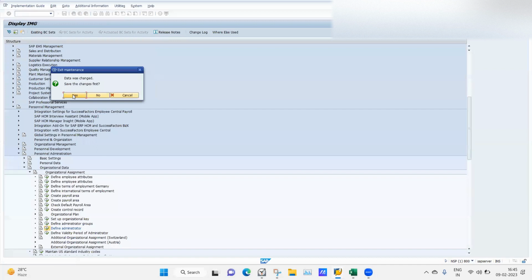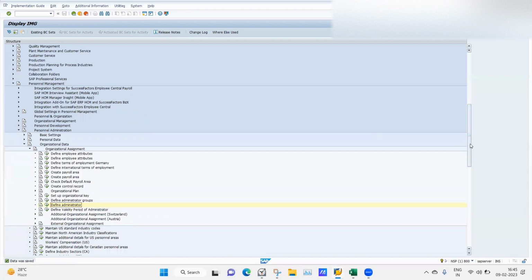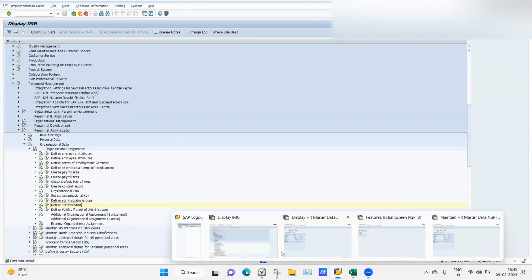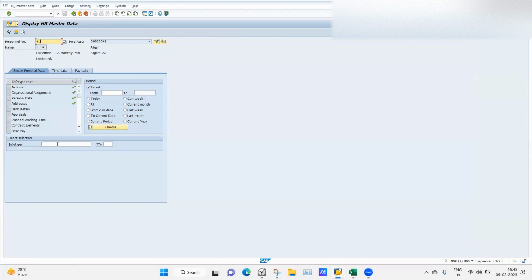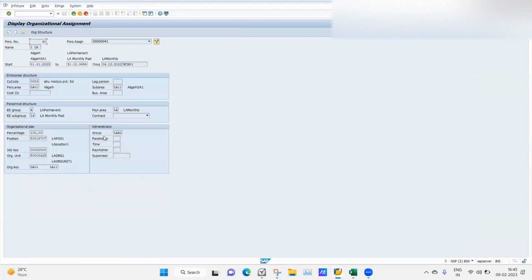Yes. In the PA part, in which infotype can we find this administrator group? One second. Suppose I have hired this employee as 41, and there under the organizational plan you can see another tab: group, administrator, time admin, payroll admin. This is the administrator role, so here we can select the admins.